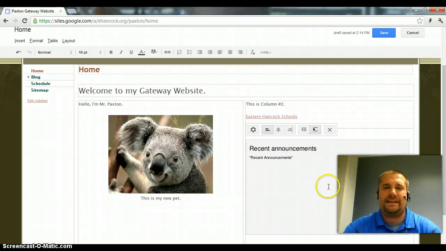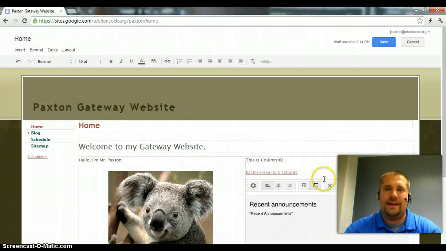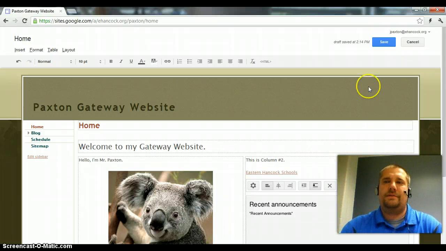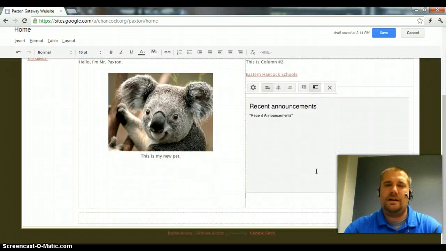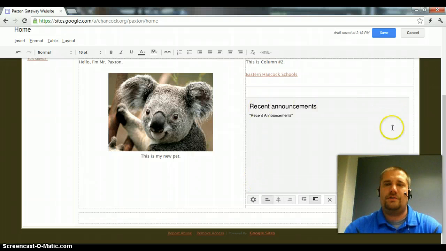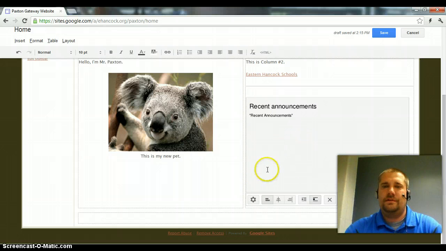Now, this is what a gadget looks like when you're in edit mode. Okay, and how we know we're in edit mode is that we have the option to save. So your blog will not show up, or your post will not show up, or the gadget will not show up when you are in edit mode. You have a few options here. We've got align left, we can center it, align right, we can text wrap it, so make words go around it or not.